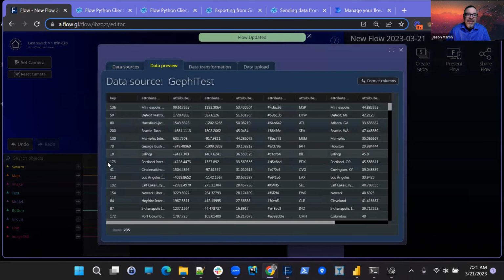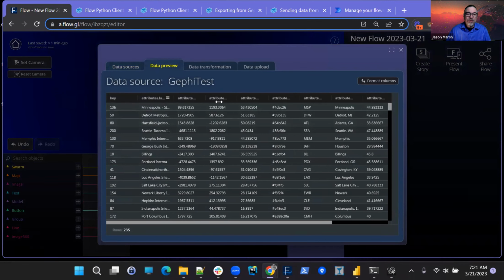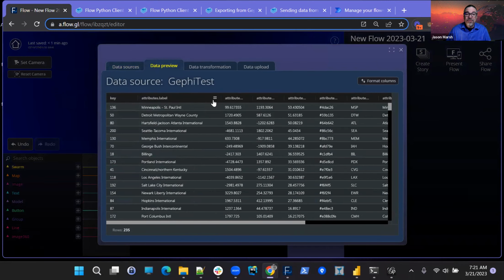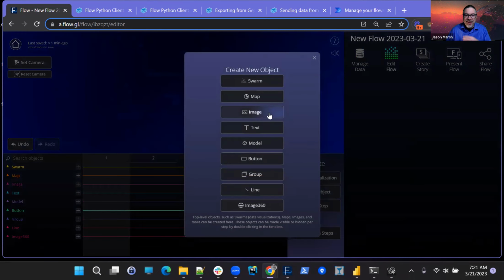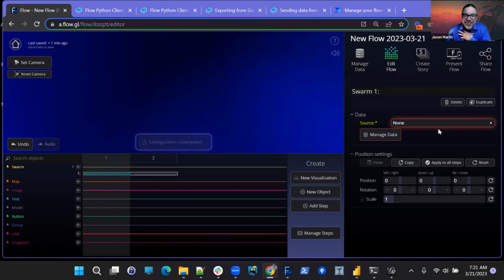Yes, so here's the keys, and you see all of the airports. The way it pulled in those attributes is attributes.label. If you remember, the JSON had a nested structure. So now we've got something we can work with. Let's go ahead and build something out of it.